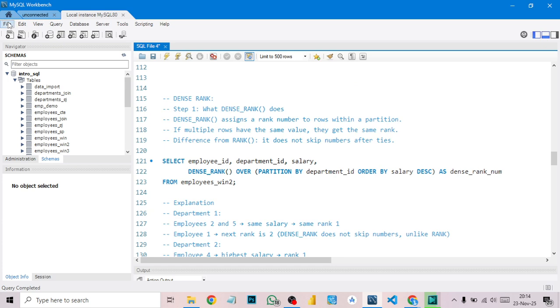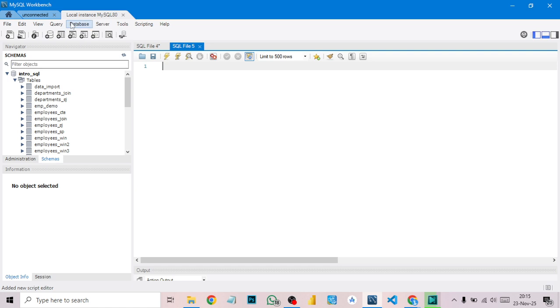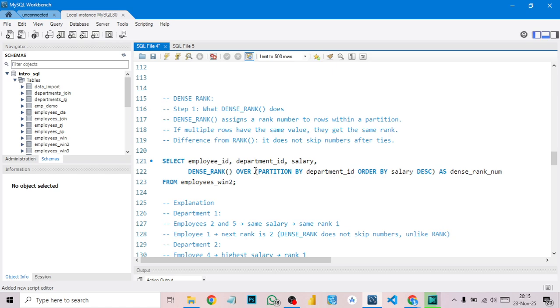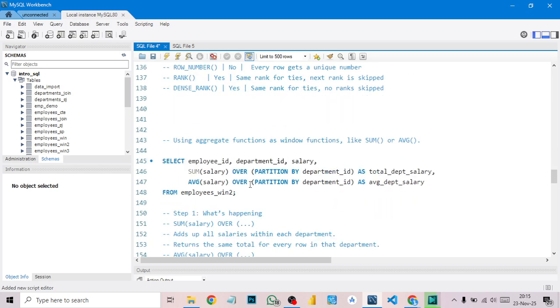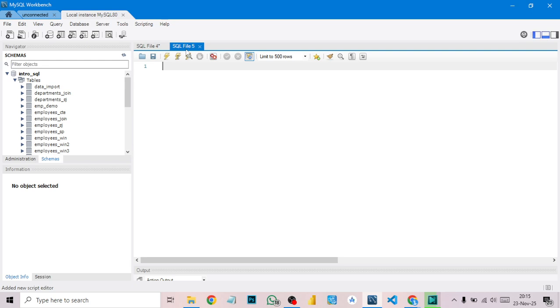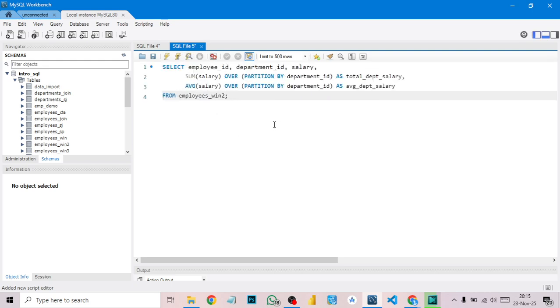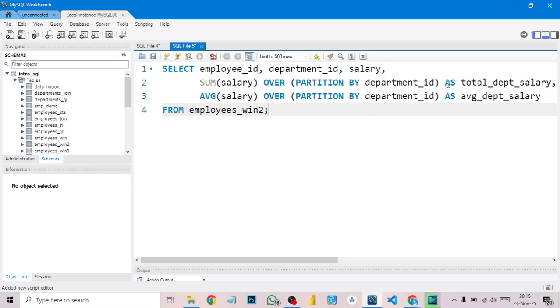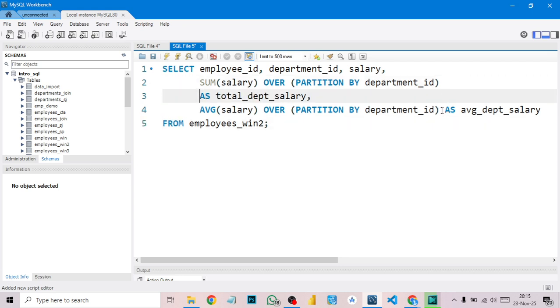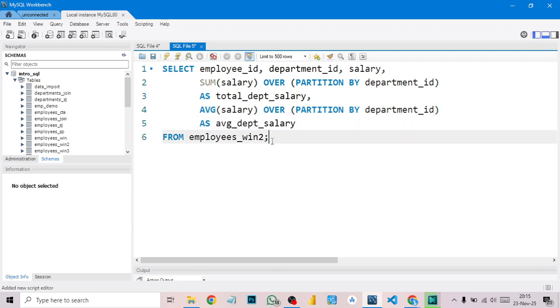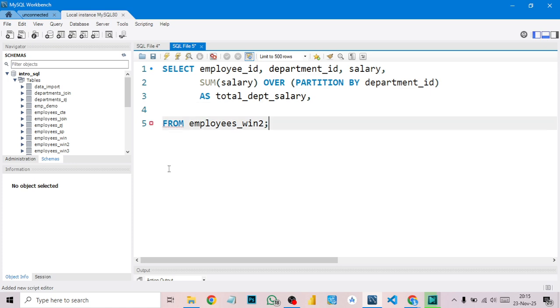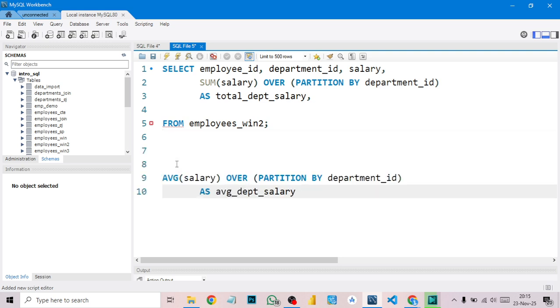So let's look at this. There's just something about window functions. Like I said, it's a bit similar to group by. Okay, let me take this one out for now. Let me put it somewhere here.